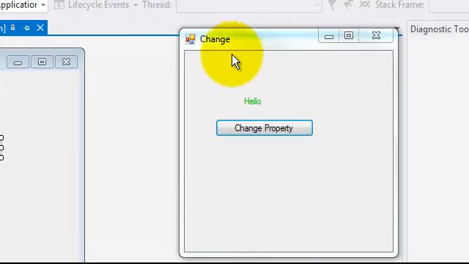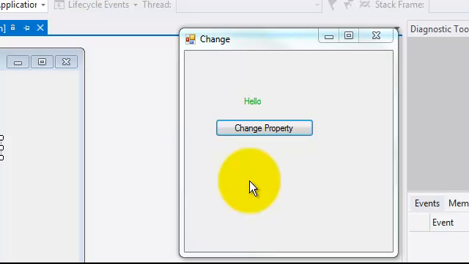Okay, here's my application. It's executing. As you see, it says hello, and it's in the green. This is what we set at design time. It's not until the instructions are executed that the properties will change.